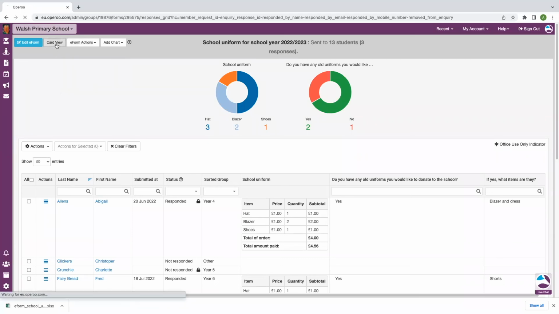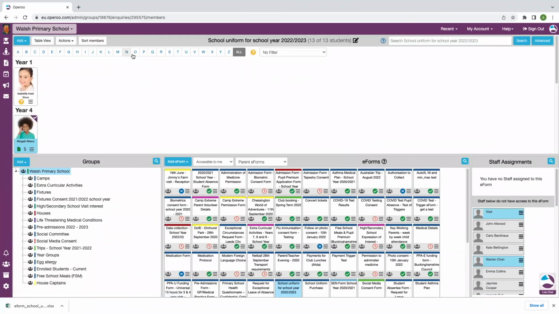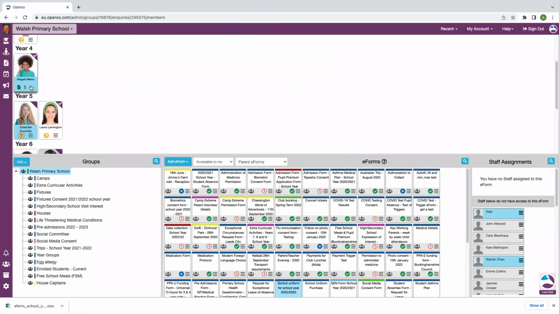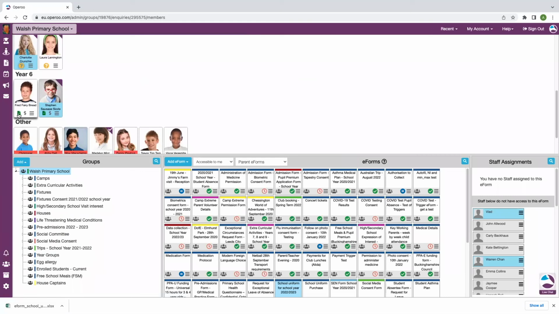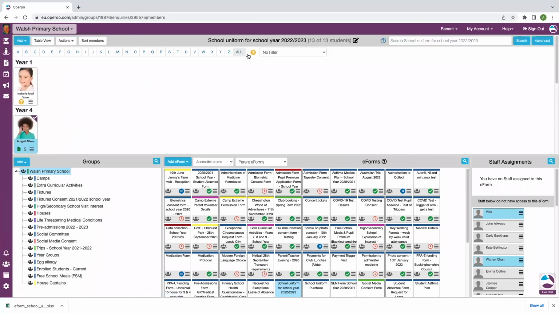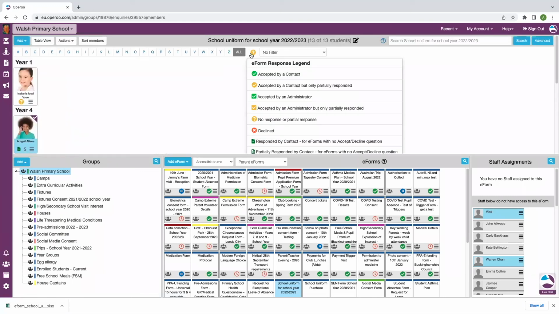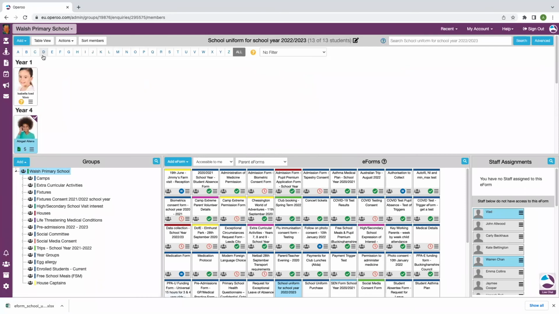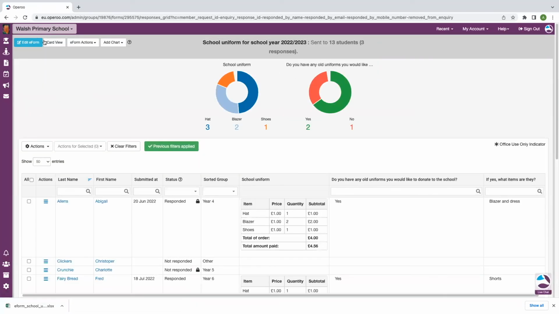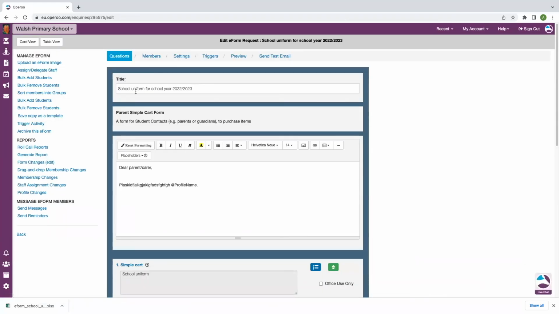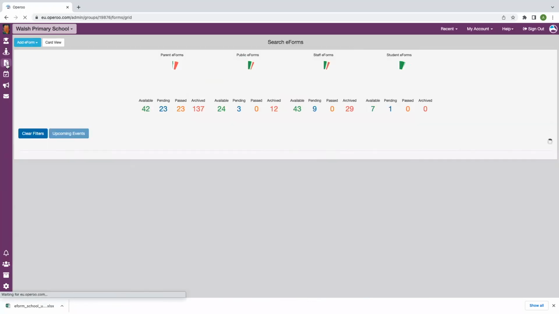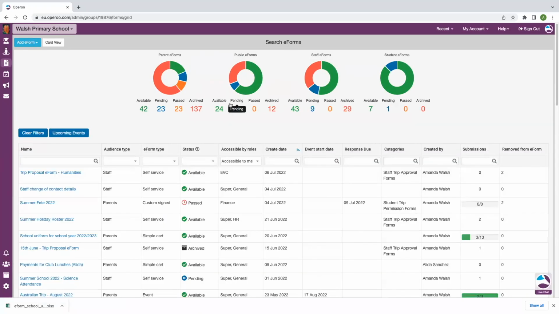Card view will take you to the card view of Operoo. So it's taken me directly to the card view. It's sorted into my groups, and I have a legend to see what the legend means. If I come up to the top, I've got my legend here, so I can see what all of those icons mean. And then clicking back into table view, just to take us back into the form library, the last one on the left-hand side is edit eForm. So clicking on that, I can then open up that eForm to make any changes to that form that I wanted to.